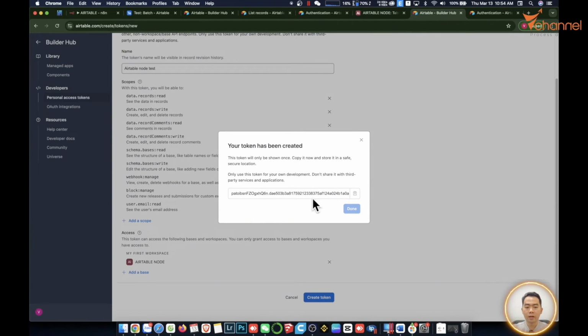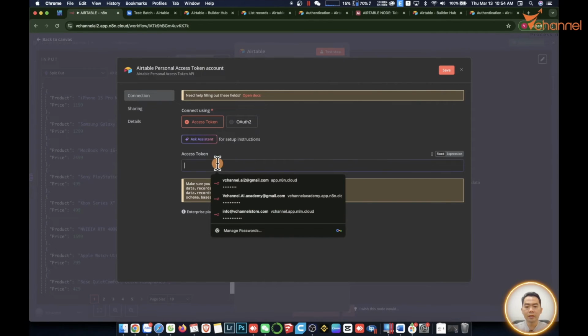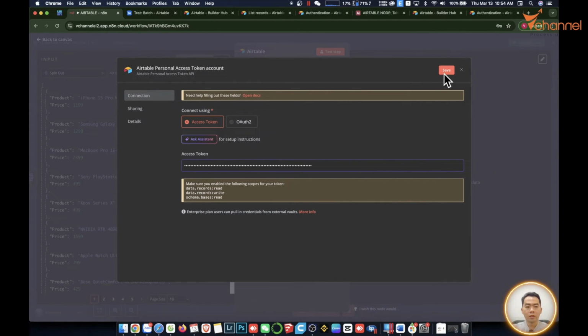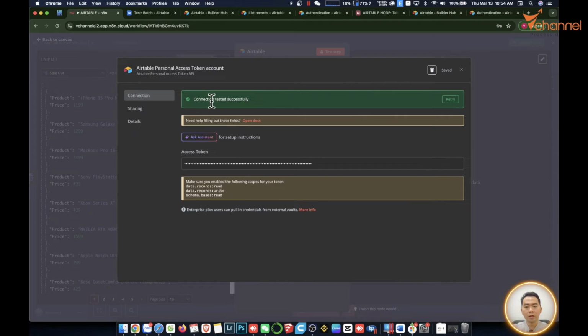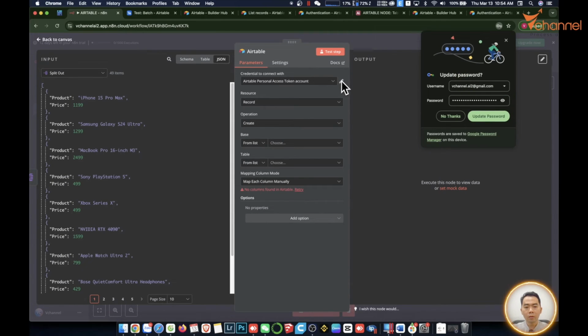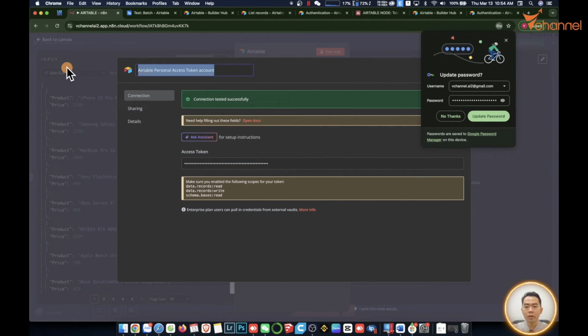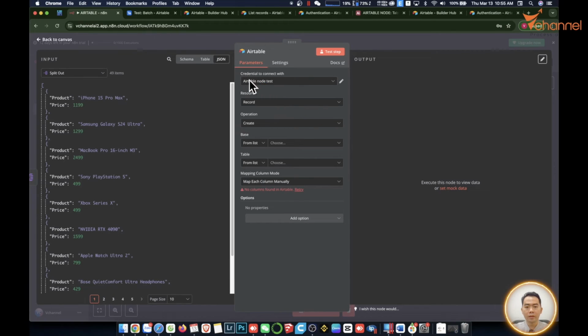We already have the token. I'll copy this token. I'm going to N8N. I will paste this token here. Click Save. OK, success. It connected to the API. We will close it, and we can rename this credential.